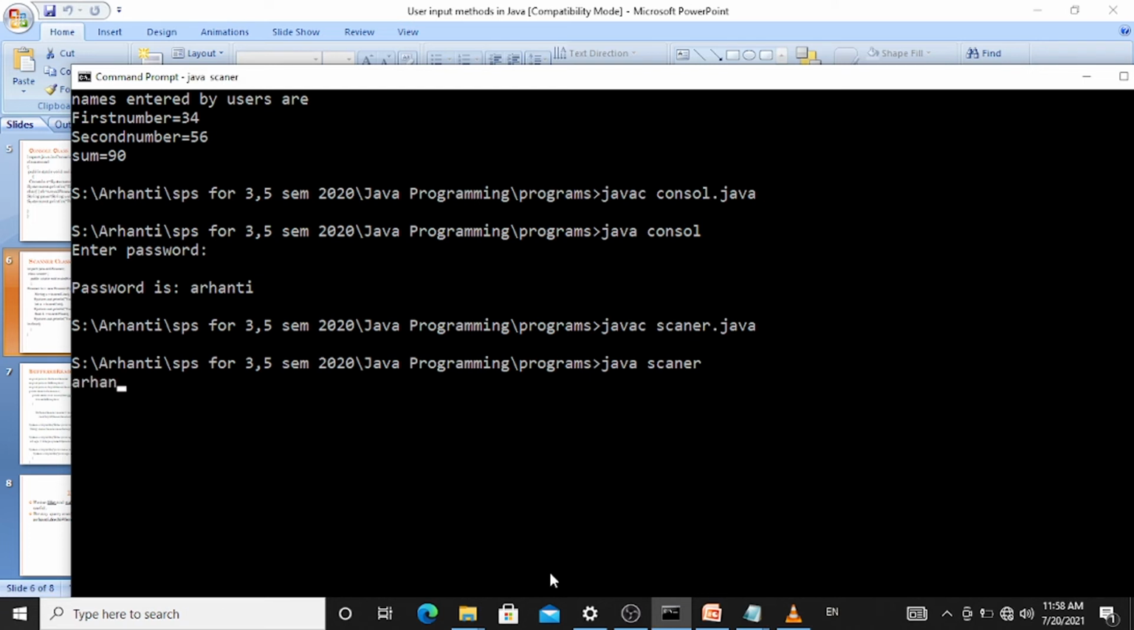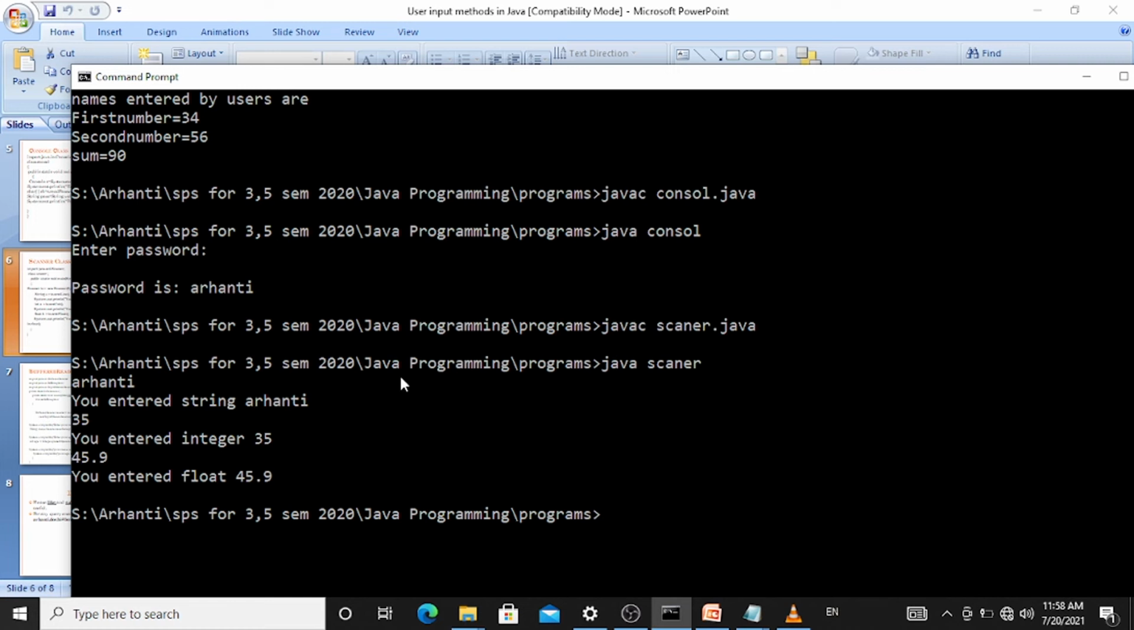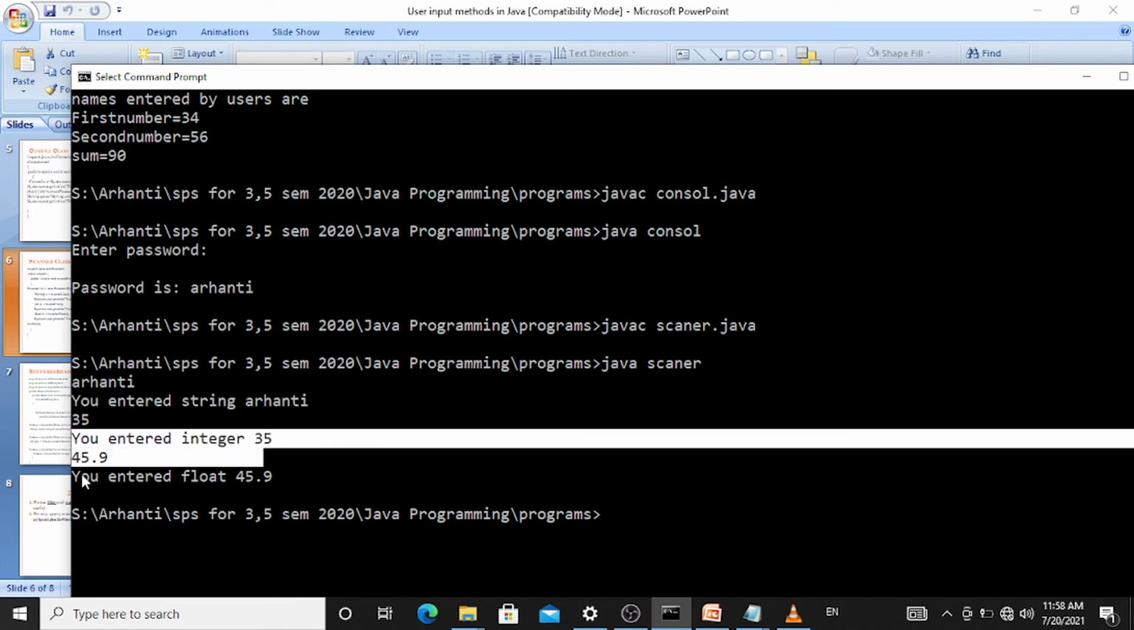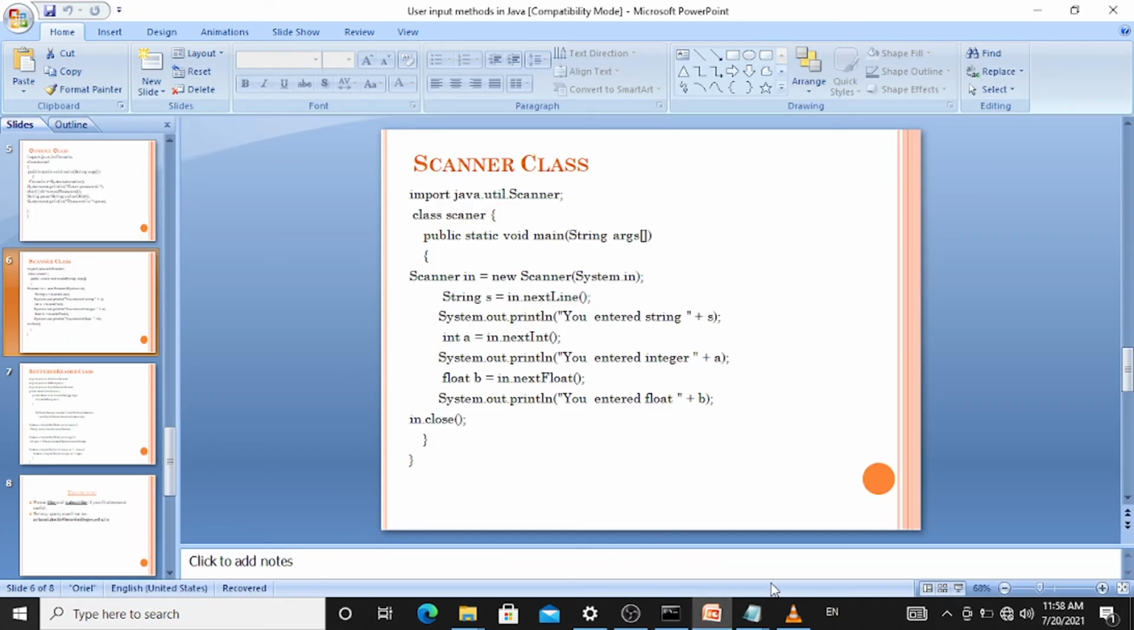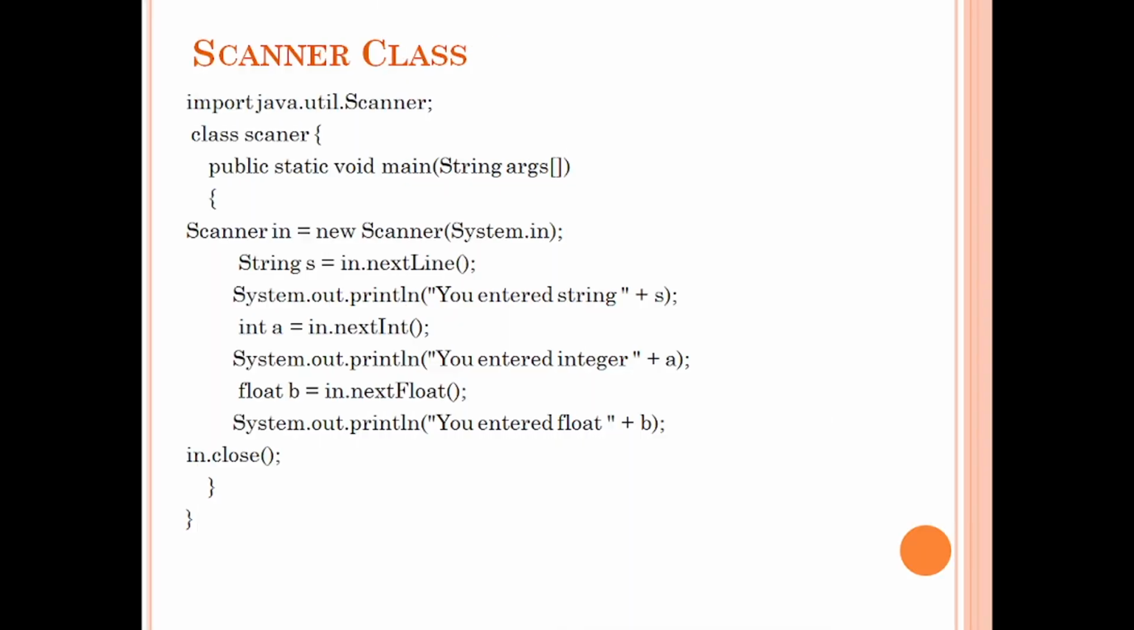First value I am entering as a string, second I am entering an integer, third I am entering a float value. See, you entered the string value, that is Arhanti, integer value, that is 35, and the float value, that is 45.9. So this is the example of using the Scanner class.